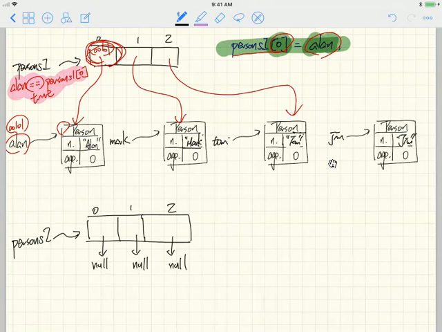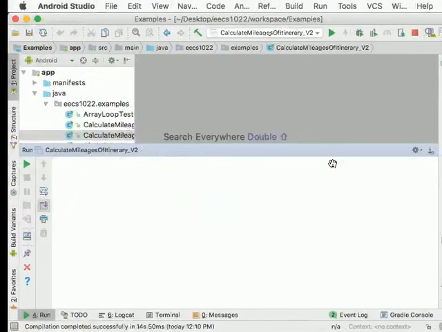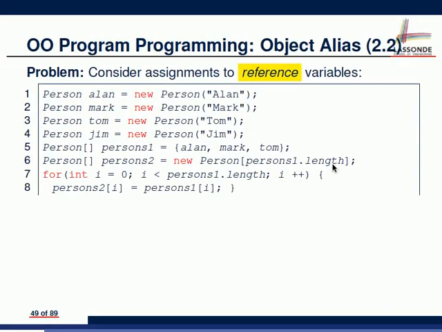Nothing there. Okay, that's what this line would do. So now, if you try to run a loop and print out every slot of the array, it's going to be null, null, and null. So the timing is really important at this point. Okay, let's see something similar.